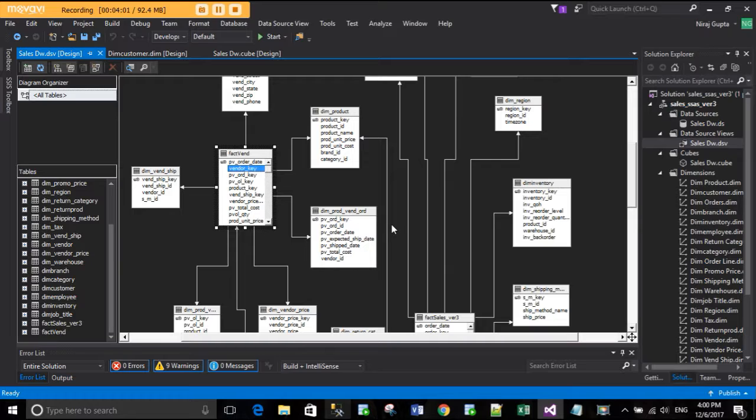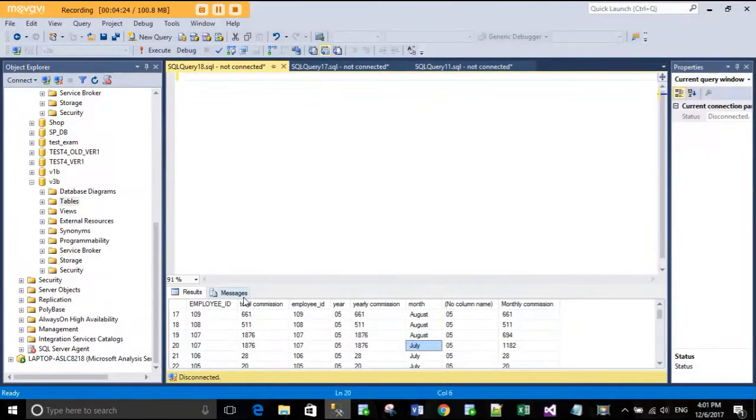So first of all, before proceeding further, let's see the actual source, and I will explain a little bit about how I created the fact table, how I created the dimension tables, and then how I created the source, then the views, then the cube, and then the dimensions, and so on. So let's move to the SQL Server Management Studio.